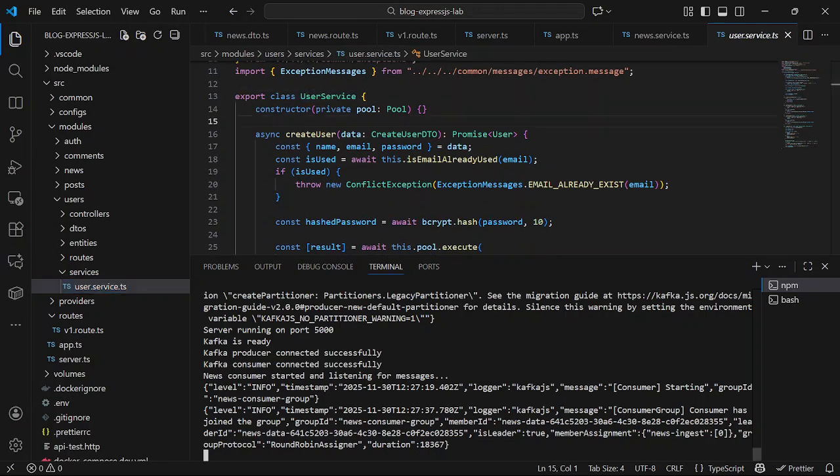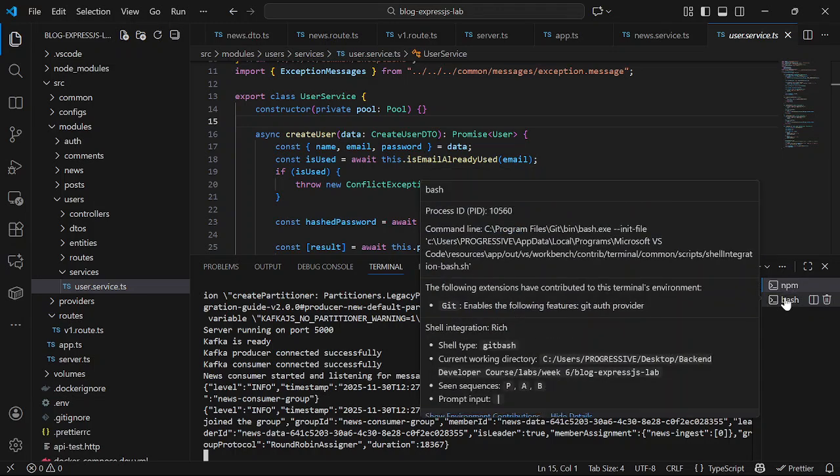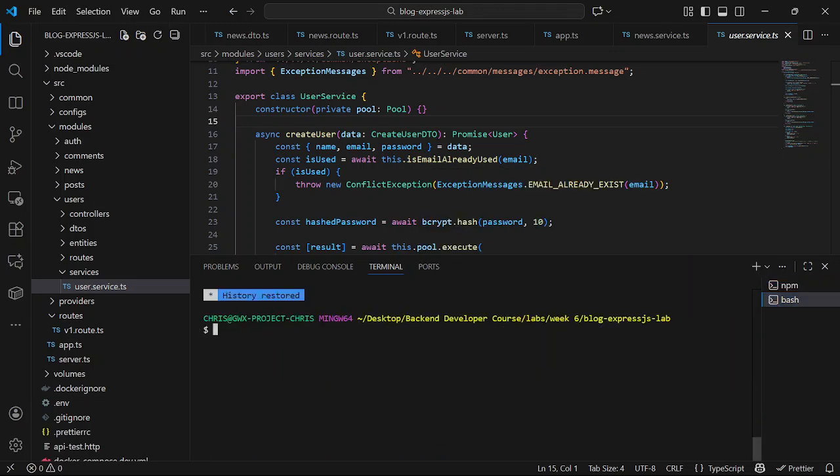So basically, that's about providers. They are injectable classes that you can inject. Well, let me shut down this.